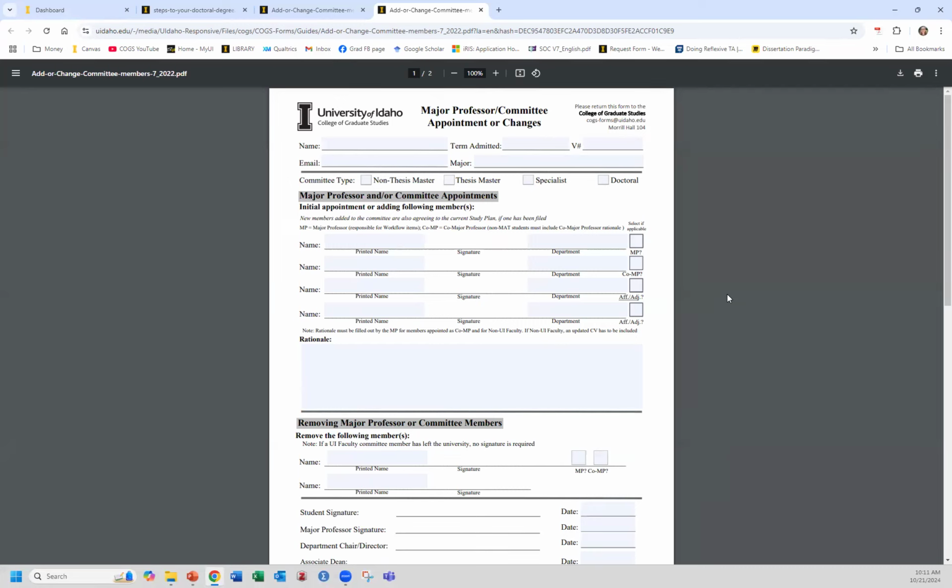And later we'll do a lot of thesis and dissertation resources, and you can also search U Idaho COGS thesis resources, that kind of thing. U Idaho COGS dates, deadlines. So keep that in mind. It makes it a lot easier to find all these awesome forms.